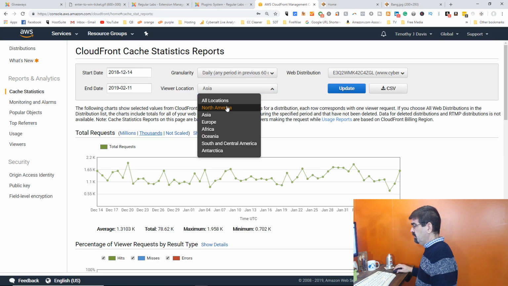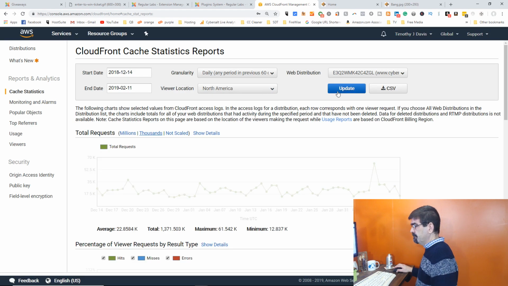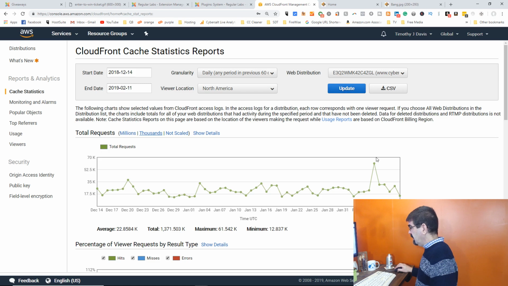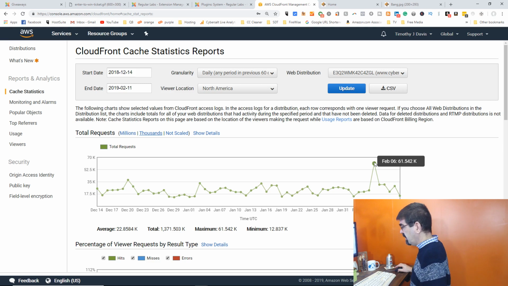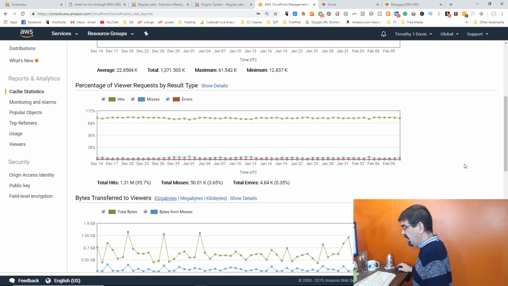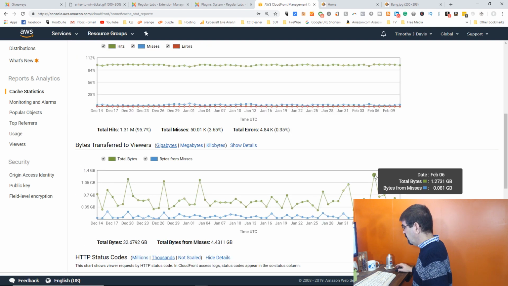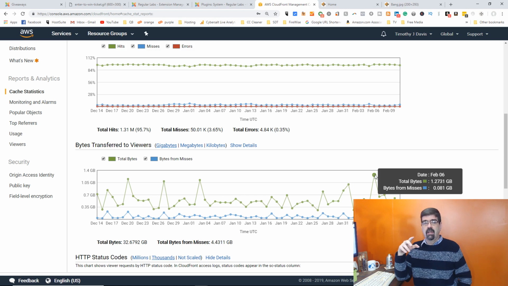For instance, let's go to North America. And on that February 6th, that was a huge spike that day. They were looking at over 61,000 calls. And the bytes transferred were 1.2 gigabytes. So that was 1.2 gigabytes that did not come off of my server. And so, yes, it does take the load off of your server. And so that could be a good thing. I think that is nice.